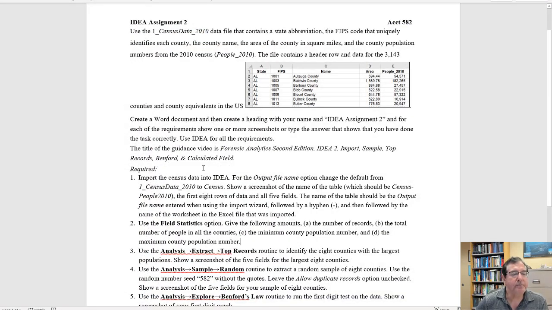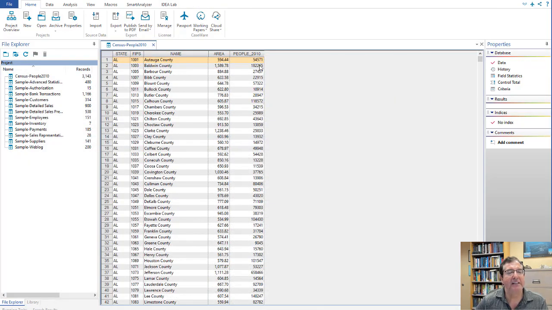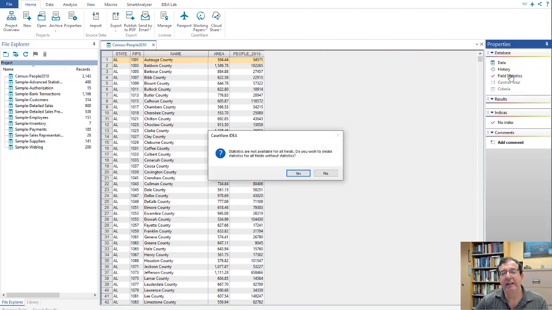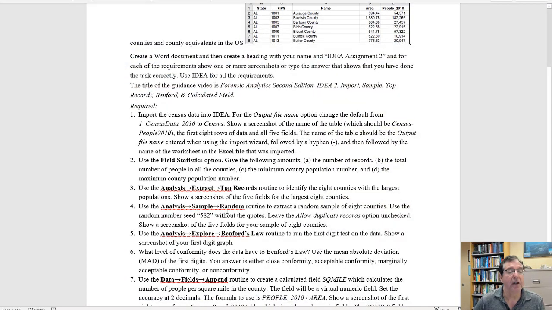Number 2. Use the field statistics option. I want the number of records, total number of people, the min and the max. I would go right to the right here where it says field statistics. I'll give it a click and I'll do yes. And here we go. I have the net value, which is the total number of people, the number of records is given over there, and the minimum and the maximum values are given over there. The minimum being for Loving County in Texas, and the largest count being for Los Angeles County. Number 2, good to go.